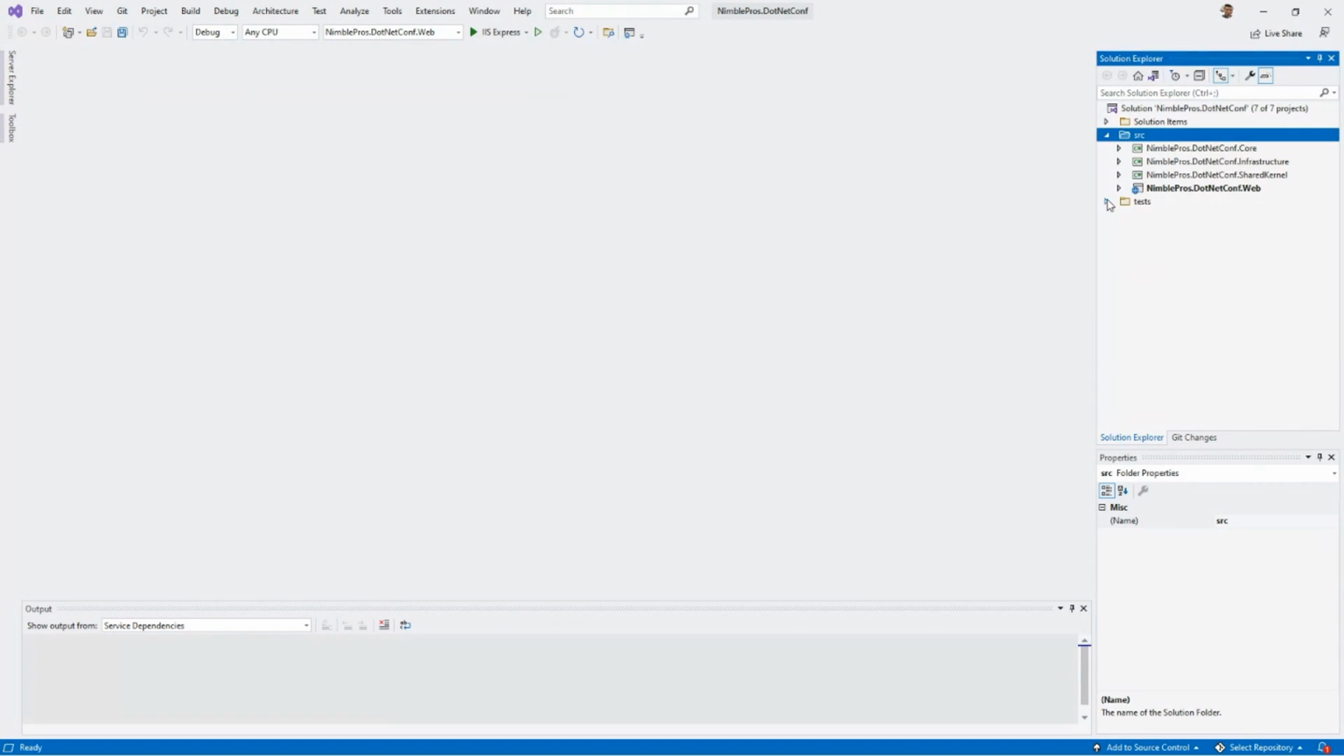And so the template basically gives you these 7 projects. There's core, infrastructure, and web, along with something called shared kernel that we'll talk about in a minute. And then there's 3 different types of test projects, and those are broken out based on whether they're testing the whole web application, which is the functional test, whether they're testing some aspect of infrastructure, which is most of the integration test, or the unit tests, which are just testing things that don't have any dependencies on infrastructure at all.